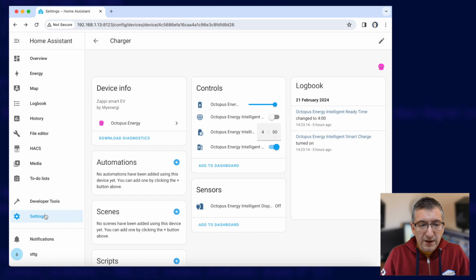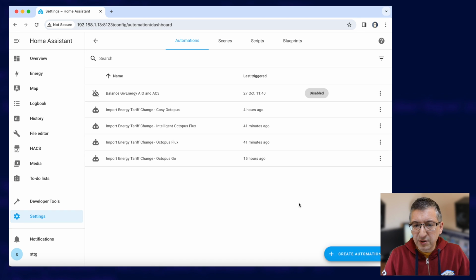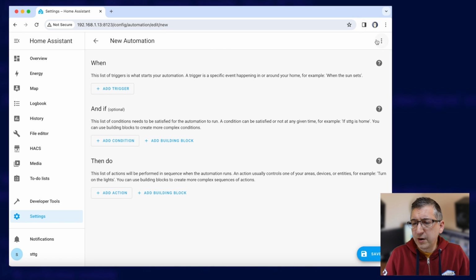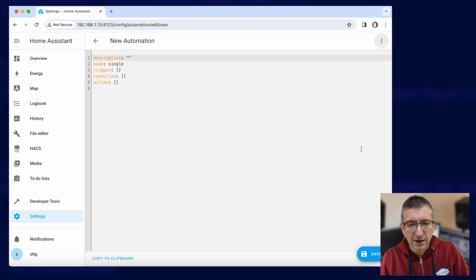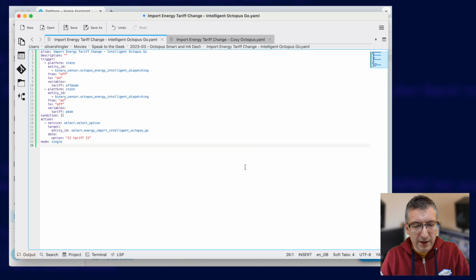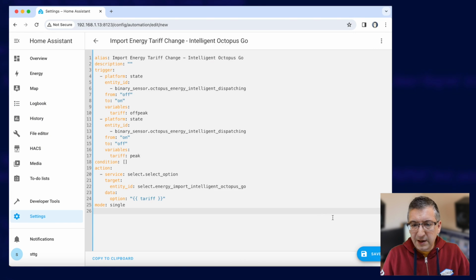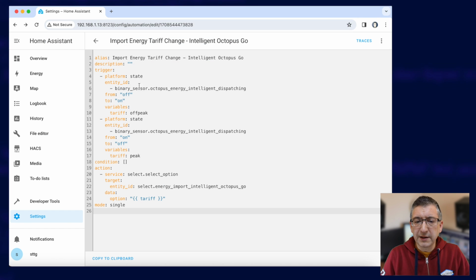Next we need to go and create an automation. So settings, automations, create automation, create a new automation, and again we're going to switch down to edit in YAML, and of course here is one I prepared earlier which I'm going to paste in and save.